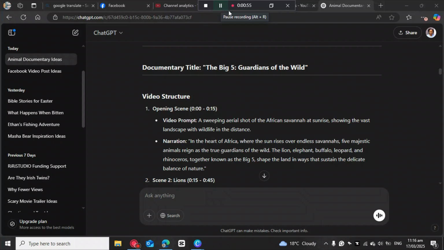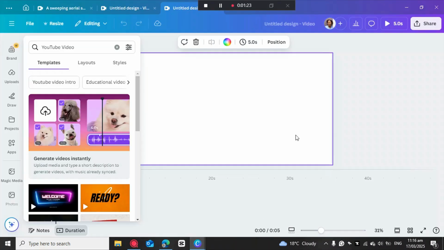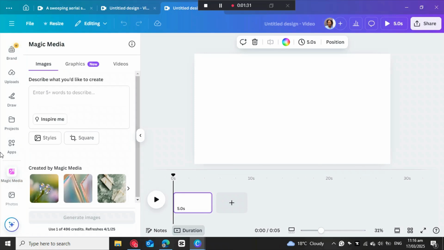So the first thing that we need to do is to copy the prompt for the video, and then we go to Canva. Okay, so now you're in Canva, so we're gonna go to Magic Media, and then we come here to describe what we'd like to create.